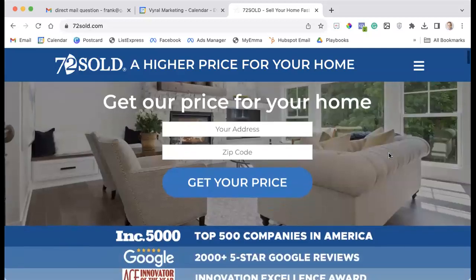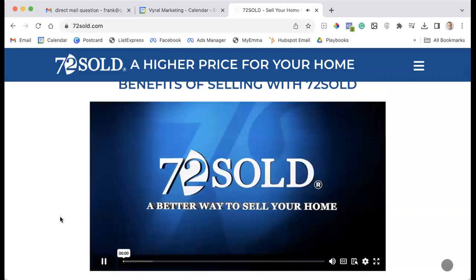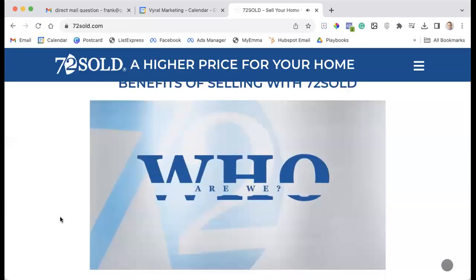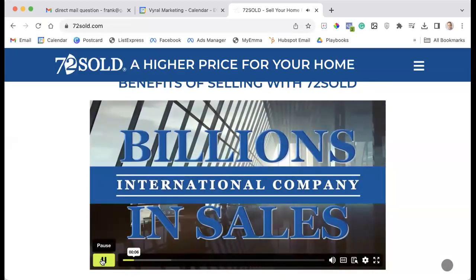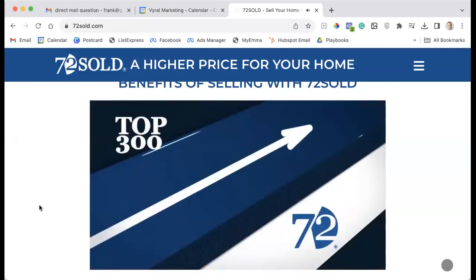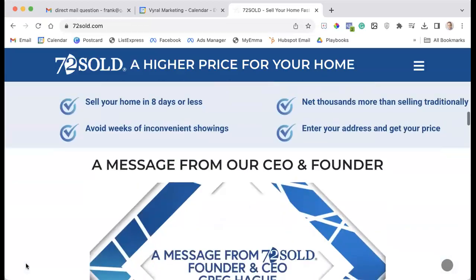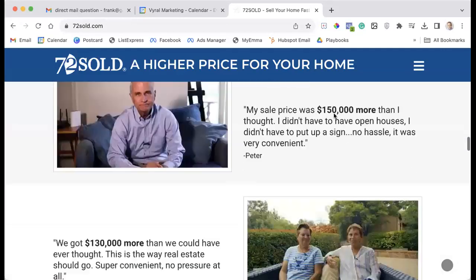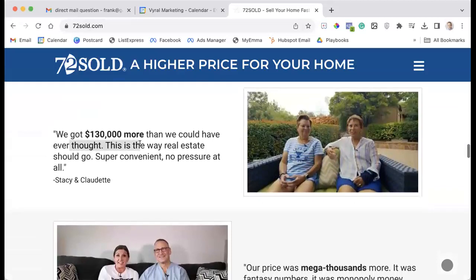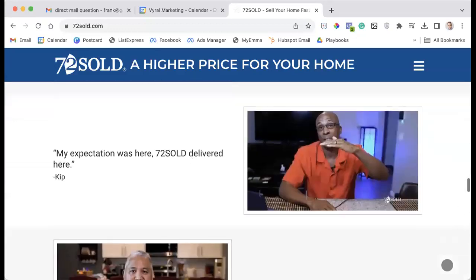You can't throw a stone in Phoenix without seeing this ad, right? All over the place, everywhere. 72 Sold, a better way to sell your home. Who are we? We are an international company that does billions in sales and was just ranked in the top 300 fastest growing companies in America. We're a lead generator for real estate agents. But their whole call to action is: make more money. See that? Make more money, make more money. Call us, you'll get the most money for your home. That's kind of their message.